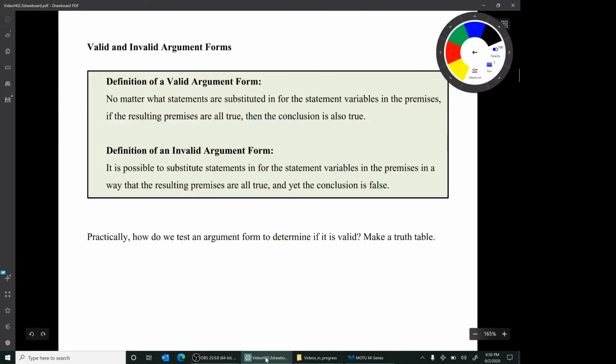Now I want to talk about valid and invalid argument forms. First of all, a valid argument form. Here's what defines a valid argument form. No matter what statements are substituted in for the statement variables and the premises, if the premises are all true, then the conclusion is also true. That's the definition of a valid argument form.